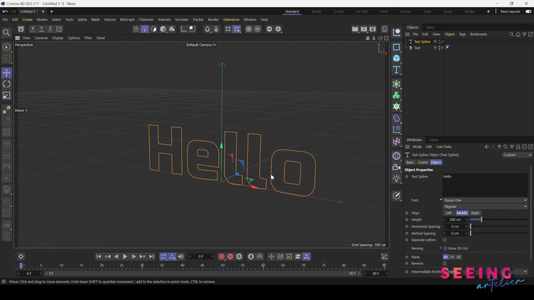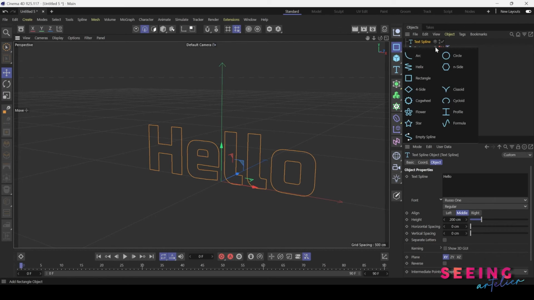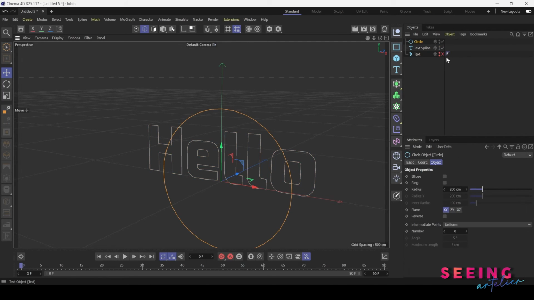So the font, we can choose the font Russell 1, and I have the middle, and I think that's it for now. And now I can get another spline, which is over here, circle. So maybe we need to reduce the circle because we want it to be like a tube going around this hello. So I just decrease the size smaller, maybe 5, or maybe slightly bigger, 8.